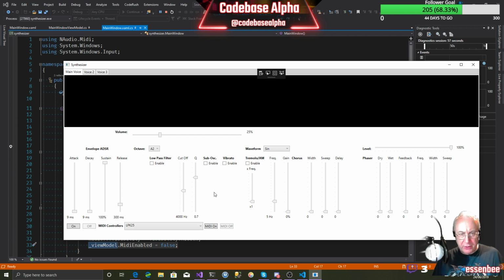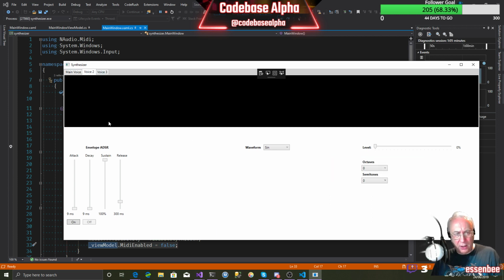So if we're just going to go over what we've got so far, we've now got the three voices. A main voice here with all the controls on. Voice 2, we've got its own amplitude envelope control. So each of them has a separate one. Obviously a different waveform selector, and then we've got a level, and then we've got the tuning here.